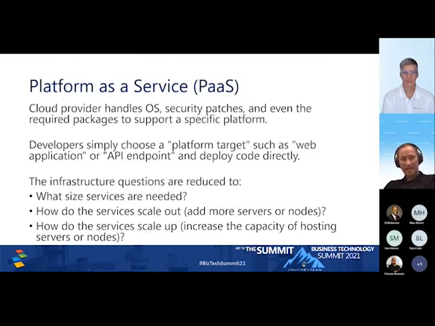This is moving up the stack. The cloud provider handles the operating system now for you, the security patches, and even the required packages to support a specified workload or the specified platform. Developers get to simply choose the platform target, such as, hey, I'm going to deploy a web app or an API endpoint, and then they deploy their code.